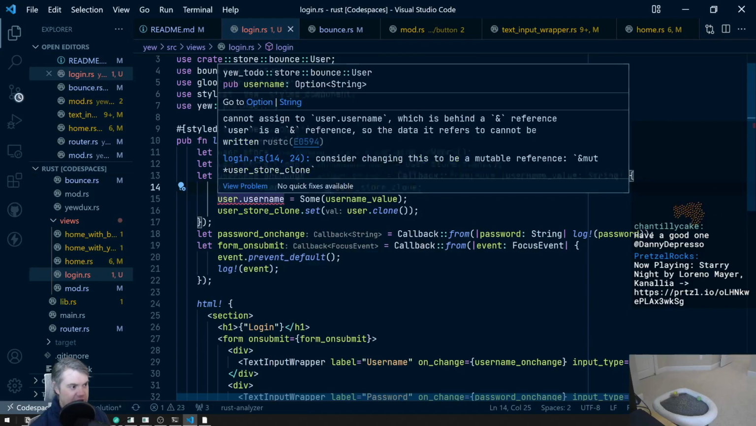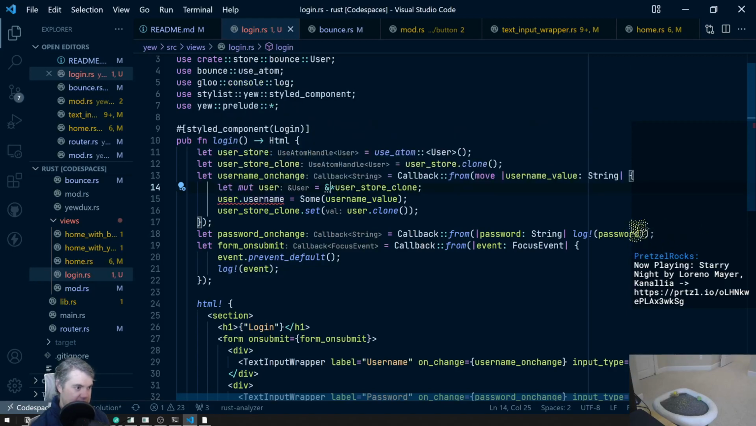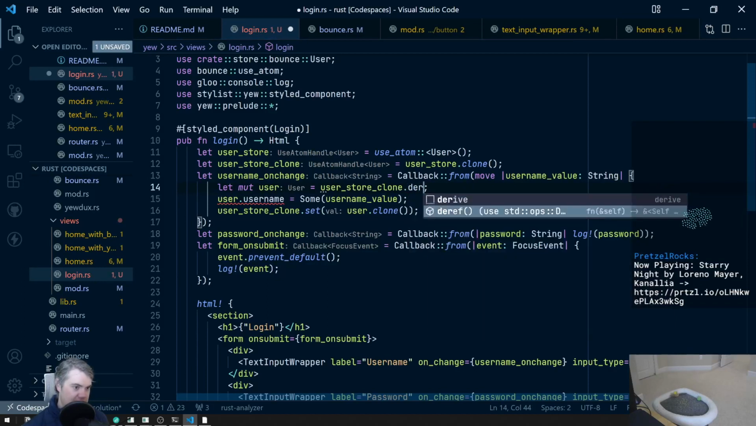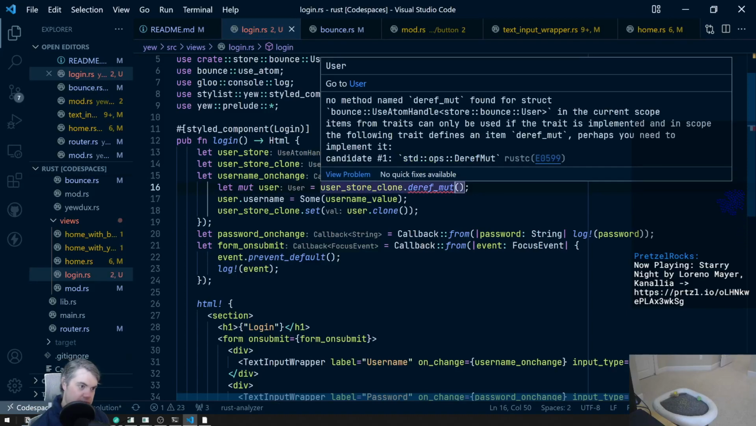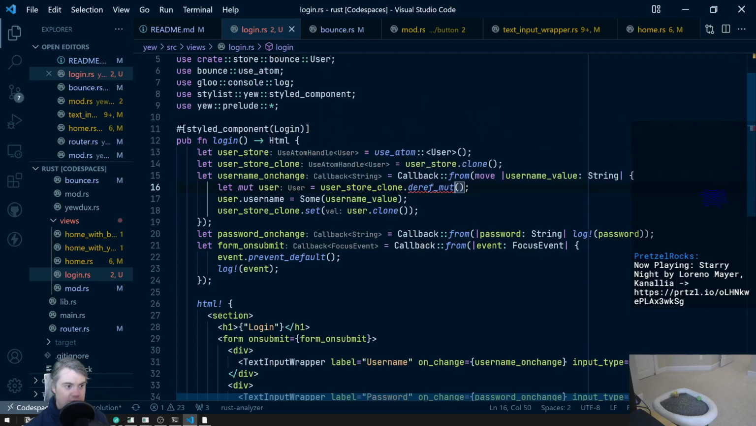Now, if I do that, now you're not mutable because it's behind this. Yeah, so I need to get this out. There's this. I can use deref like this. Oh, can I use deref mut? Oh, there is no deref mut.